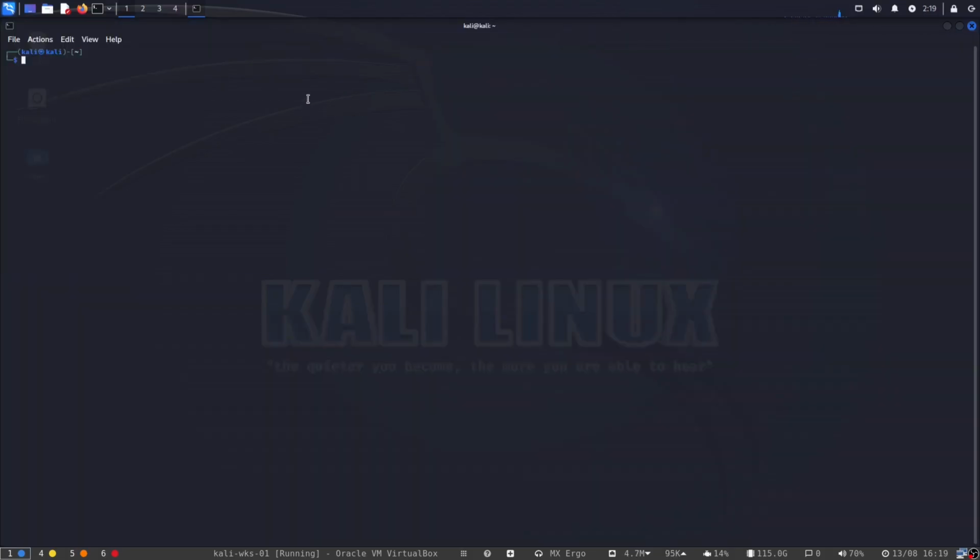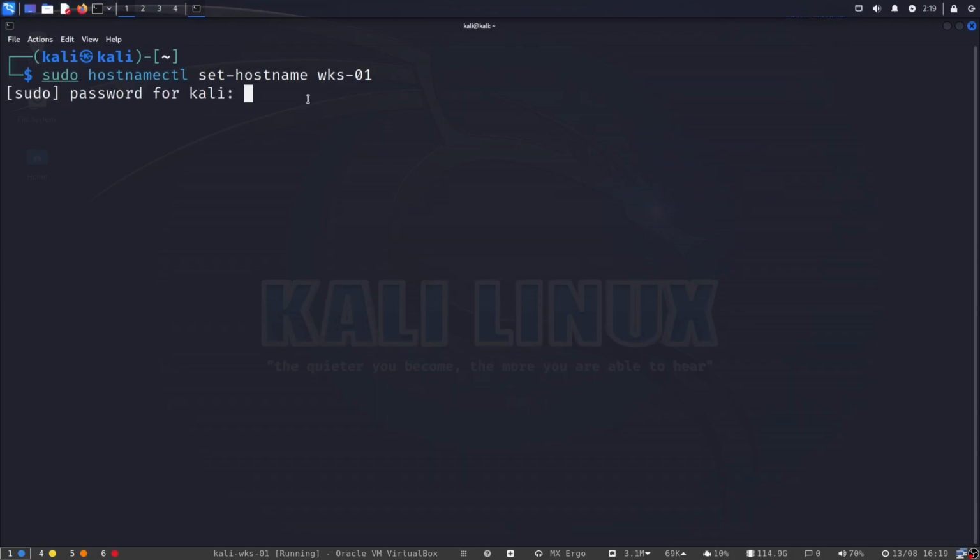and I'll just make this a bit bigger so we can see better. And I'm just going to set the hostname. So I'm going to go sudo hostnamectl set-hostname, and it'll be WKS01.